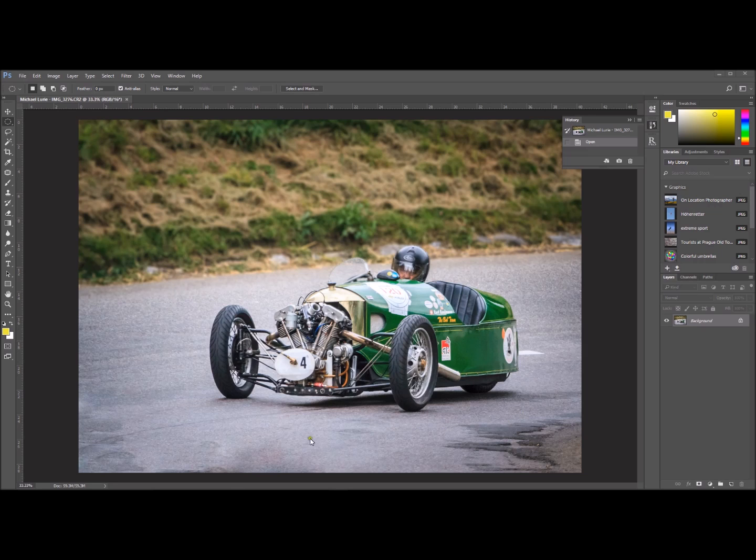So the first thing I want to do is get rid of this messy tarmac and this white line at the back of the car. To do that, I'm going to use the patch tool. For this, I think the patch tool works fine. Of course, if you'd rather use the clone tool, then that should do a good job as well. Let's make sure we've got the patch tool selected.